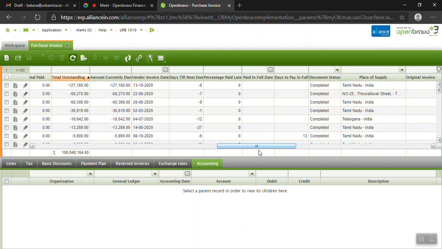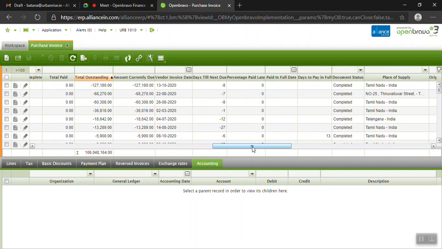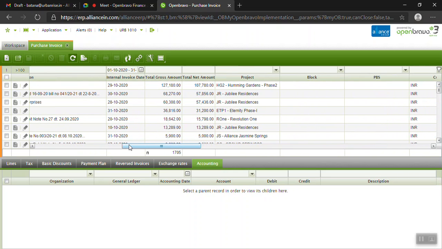Okay, so I got it. What you are saying is, there are two dates called creation date and internal invoice date. Creation date is not in user control, right? That is always system generated. So the system always tags that. For example, let's open this entry. Let me see the internal invoice date.